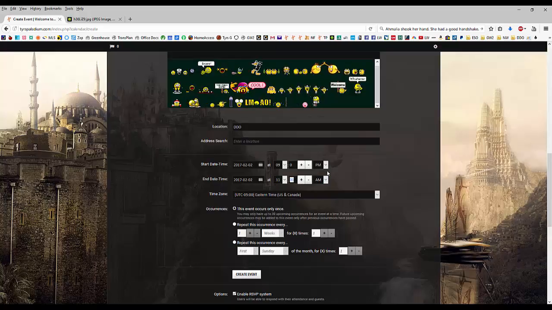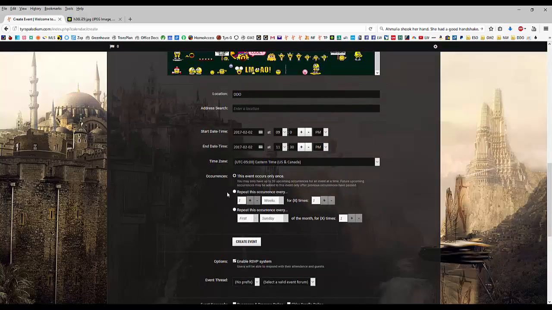Now the time zone you have to have set previously. I'll show you later on in the video how to set that if you don't have it set already. So for me, I'm Eastern time, so that's what I select. Here in occurrences is where you can select if you're going to do it only once or if you're going to repeat it several different ways. You have some options on how to do that.